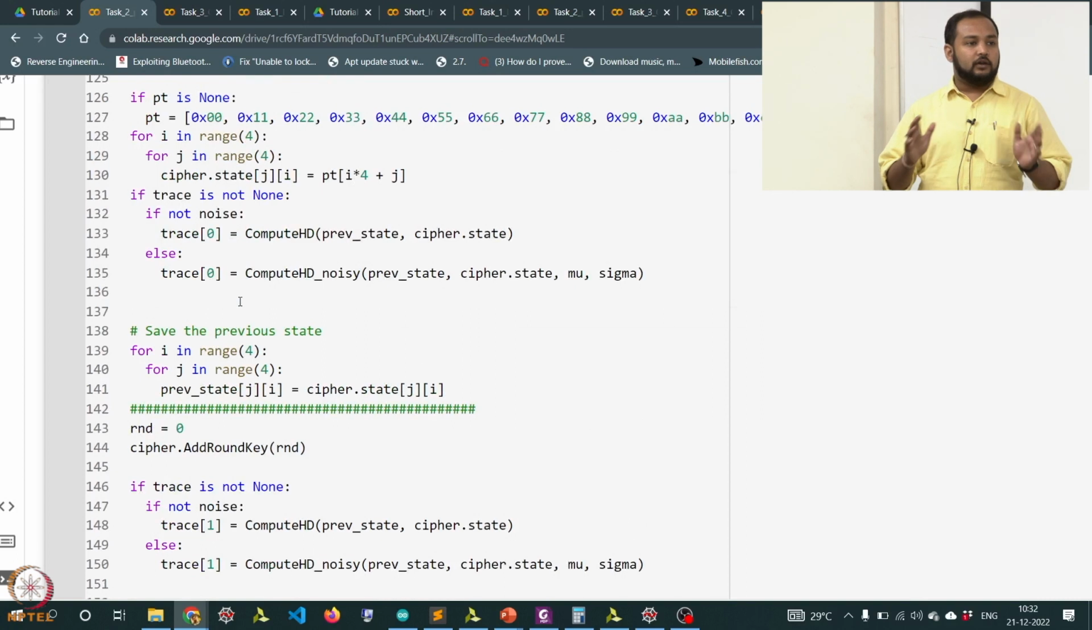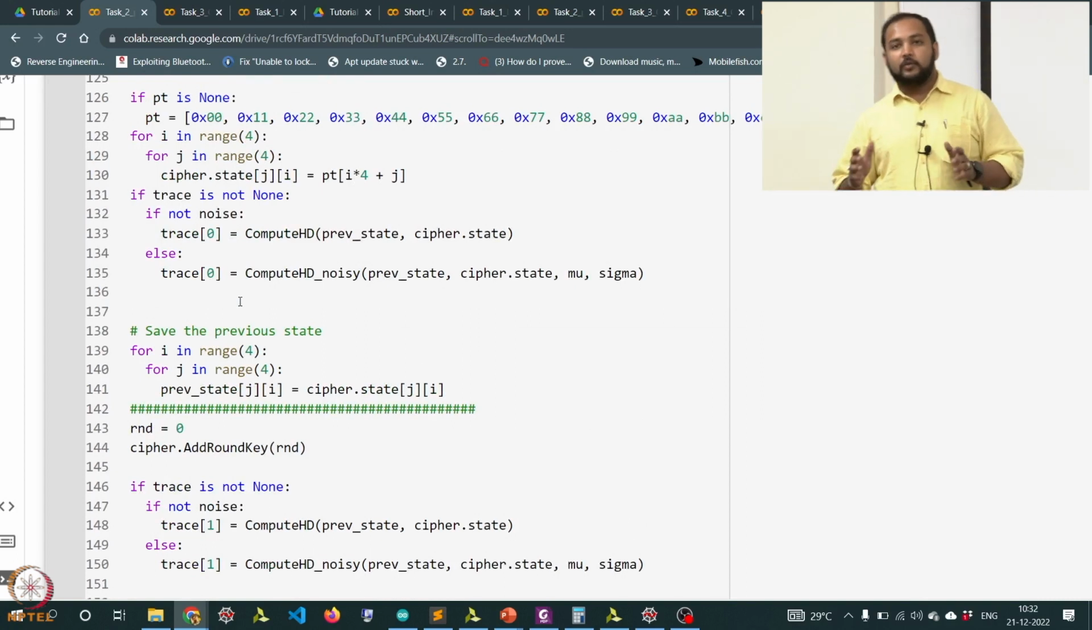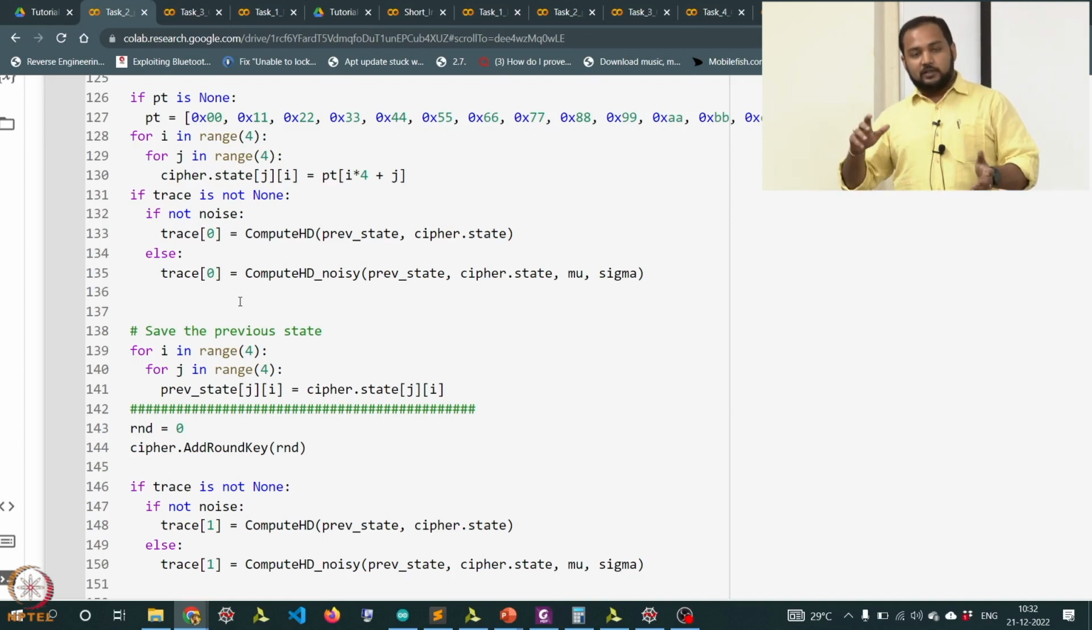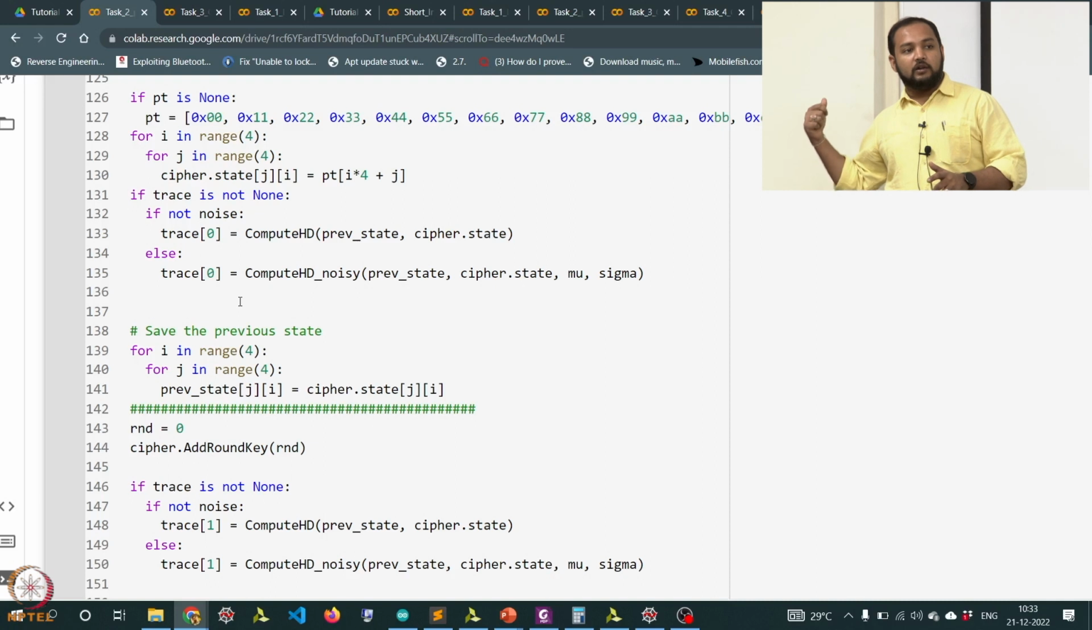Now there are 10 rounds of AES, so where do these 12 points come from? Ideally what happens is, initially the plaintext is loaded, and then there is an initial add round key, this is the second point, and then there are 10 rounds of AES.